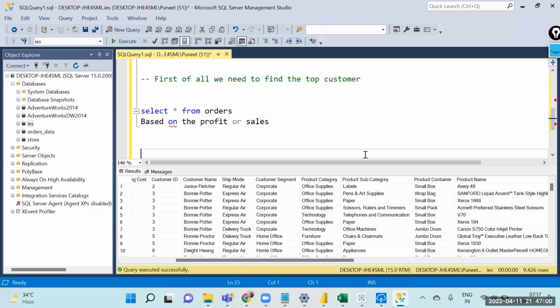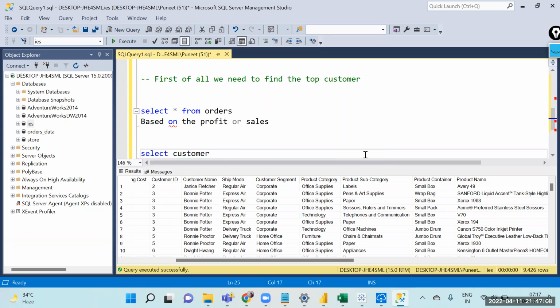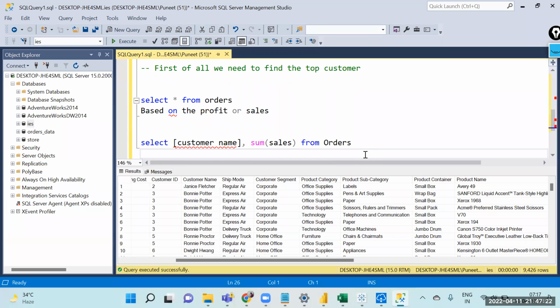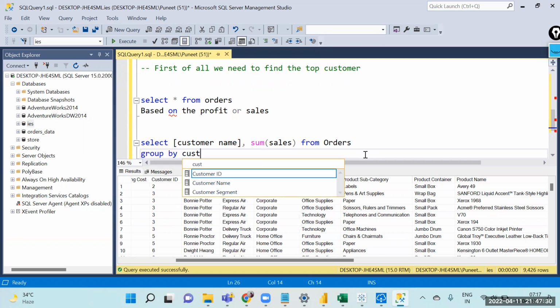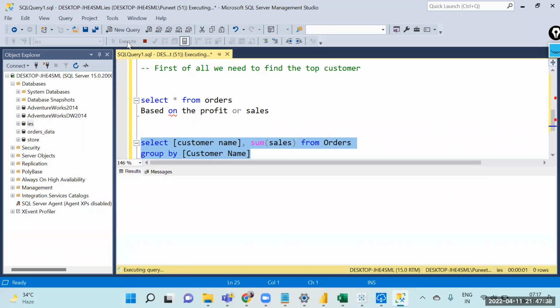See, first of all, what you will do is, if I say select customer name, comma, sum of sales from orders, group by customer name. So this will give me the total sales given by each customer.